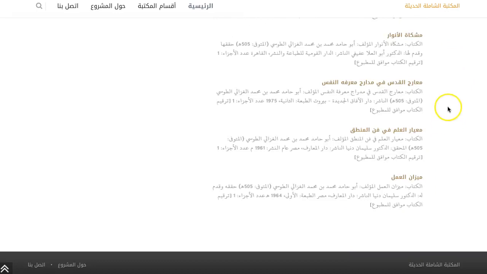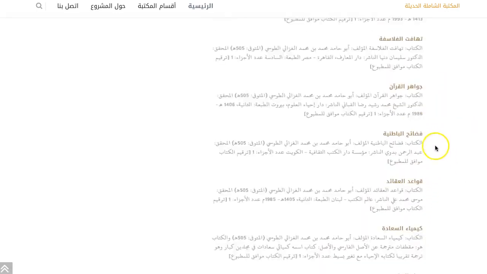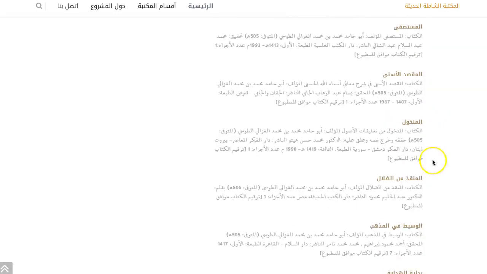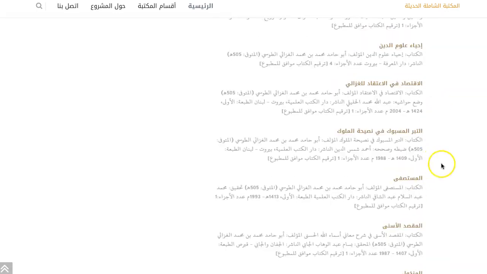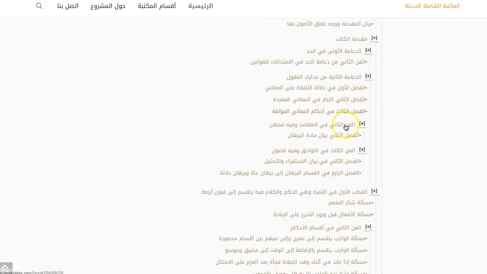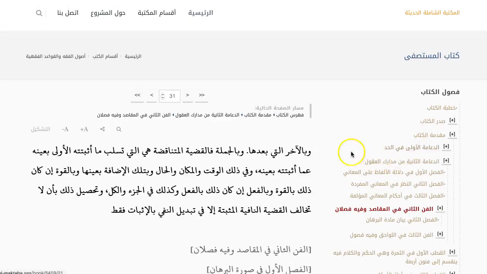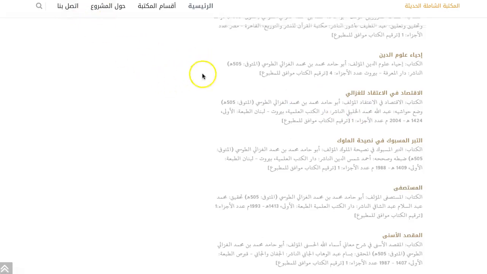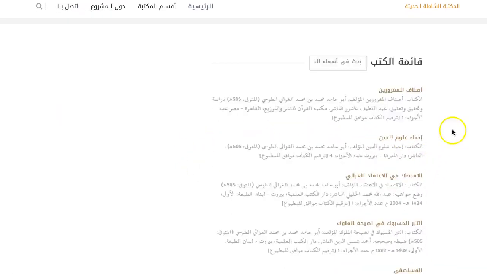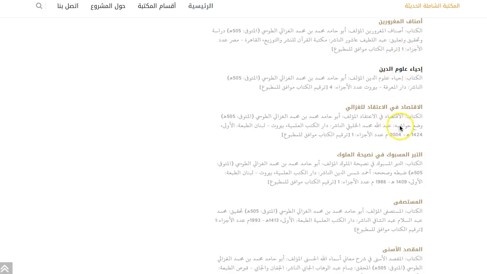So let's say, for example, you want to read Al-Mustasfa, a famous book of Usul. You can go through here, search through, and read. If you know the author's name and you just want to find the books that he's written, this is a very good resource. A lot of people would benefit from this, just to know the names of the books. Ihya Ulumuddin, right?